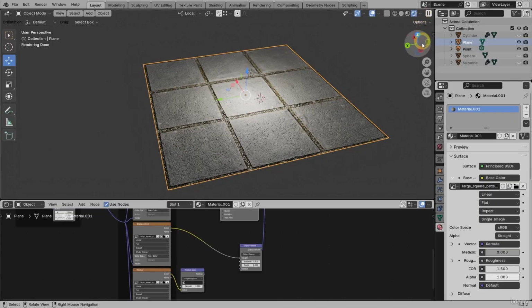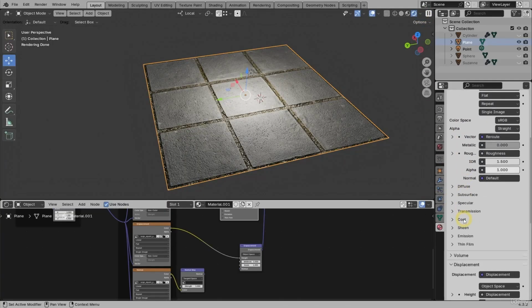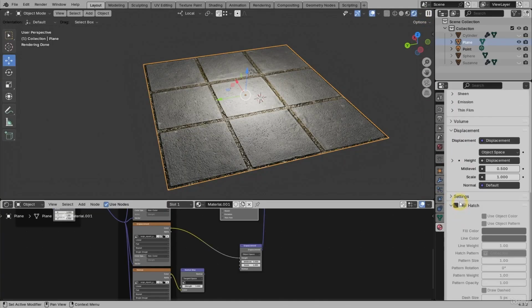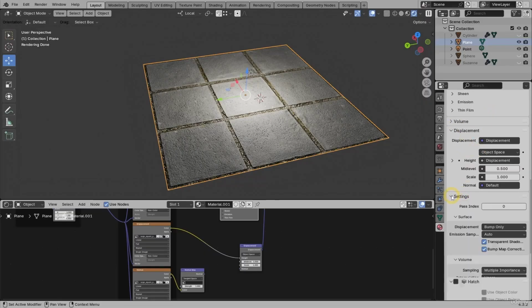The next requirement is the material settings. You can find this in the settings category. Remember, not the displacement, but the settings category. At least, it is how it is in Blender version 4.3. In the surface subcategory, you can find a displacement option. Notice that currently it is set to bump only. This is the reason why we only see bump effects on the surface.